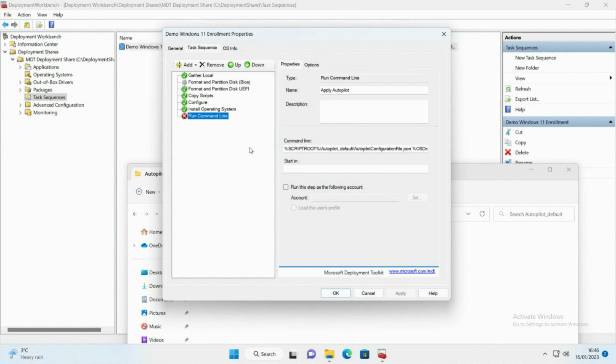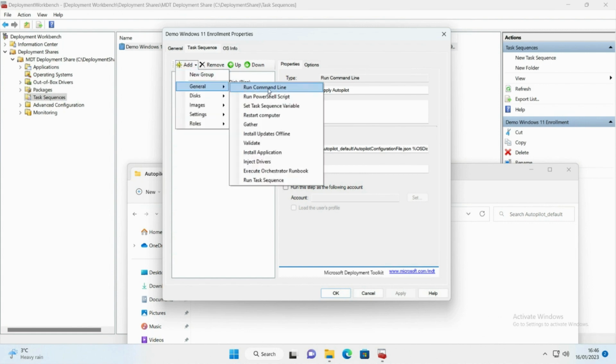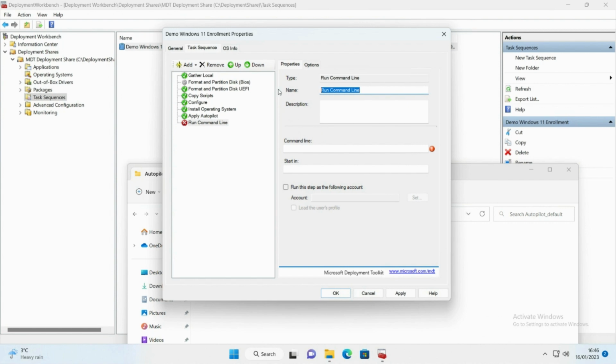And now, and that's the important step, we also need to make sure that the unattended file gets deleted. And that's why we cannot use the inject drivers from the MDT, because it needs to be deleted. Otherwise, it will not read the Autopilot configuration JSON file, and you cannot enroll into Autopilot. So the next step, also a command line, and we call that delete unattended. I hope I wrote it correct. Yeah, that's correct.